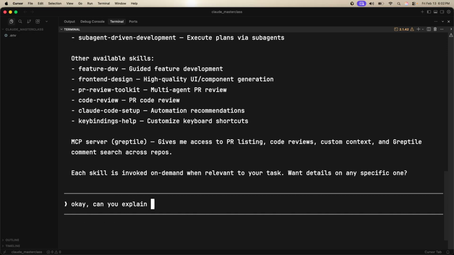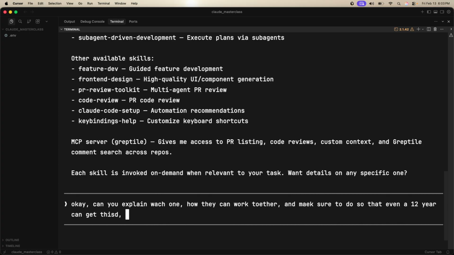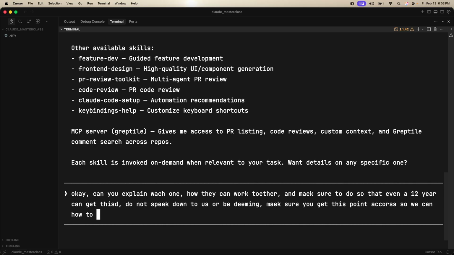Now, okay. Can you explain each one, how they can work together, and make sure to do so that even a 12-year-old can get this? Do not speak down to us or be demeaning. Make sure you get this point across so we get how to properly use it.